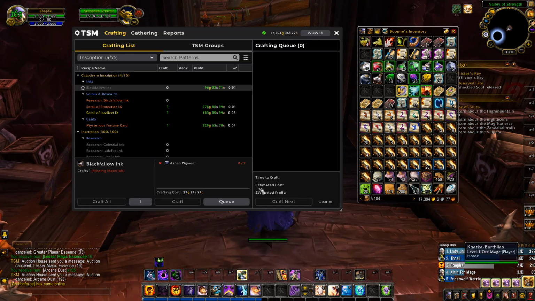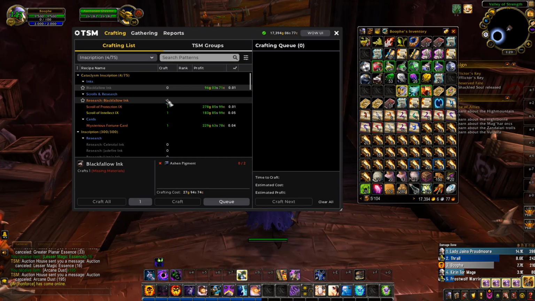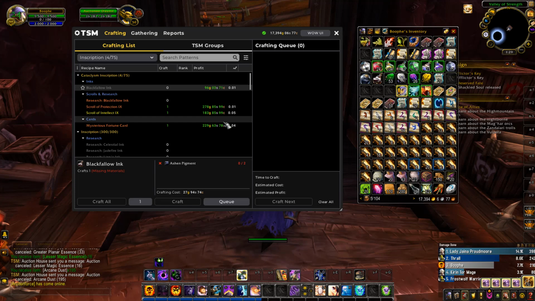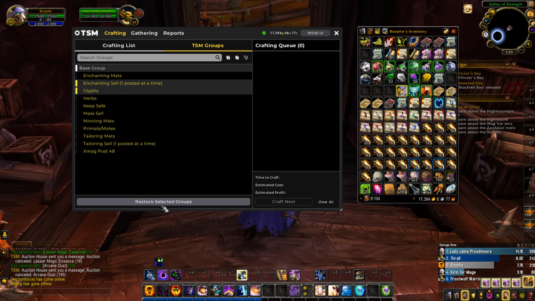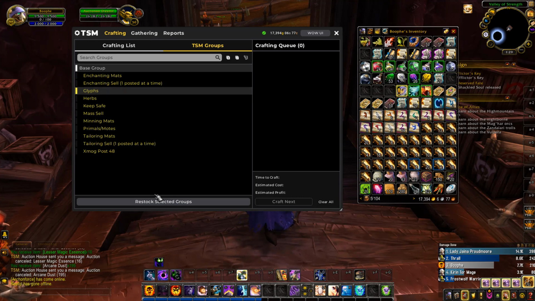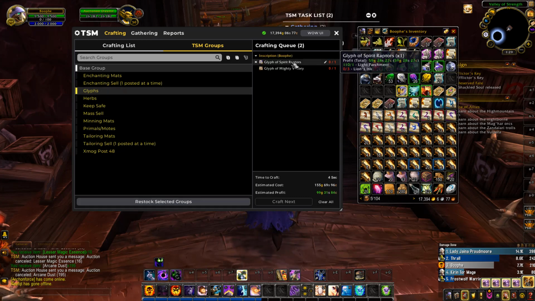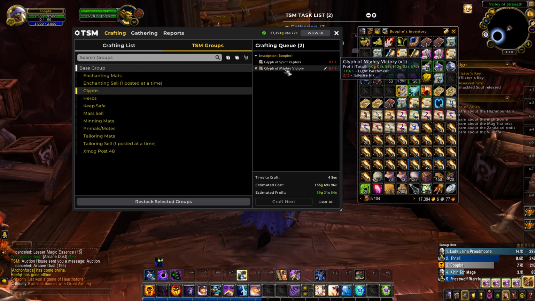And now with TSM, another huge thing is the crafting portion. It will actually tell you the profits. You can queue in a whole heap of things you want to do. You can make TSM groups where, say, you set up a group where you want one glyph all the time that is making say 10 gold profit. You can put all the glyphs into a group, and there you go. So these are some that we need to restock right now that do actually make a profit.